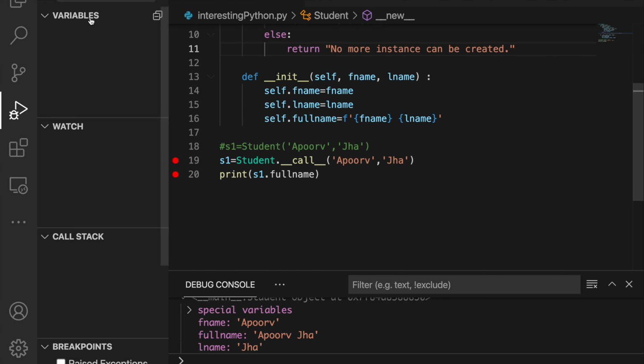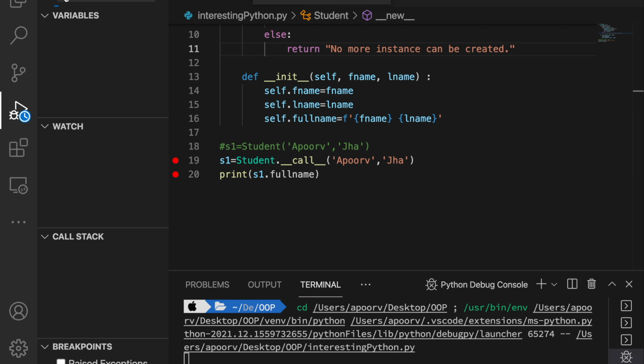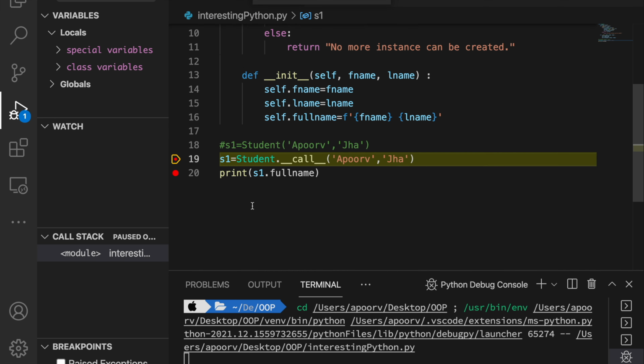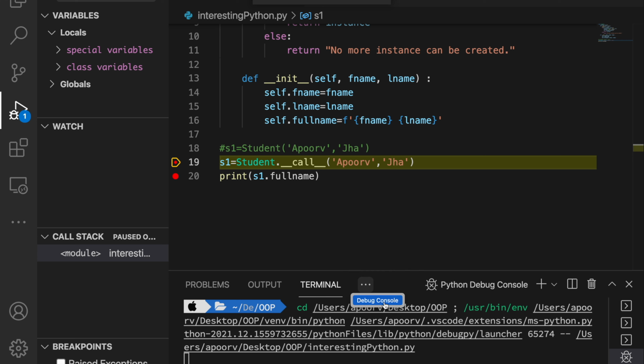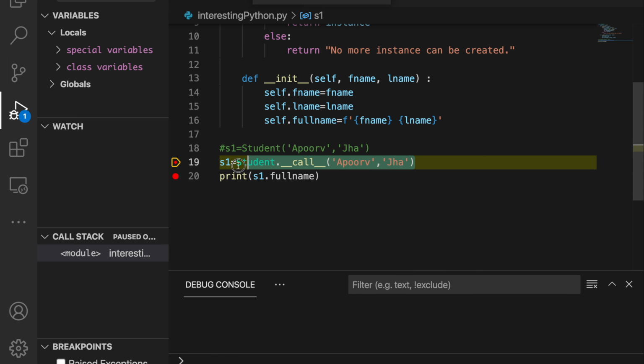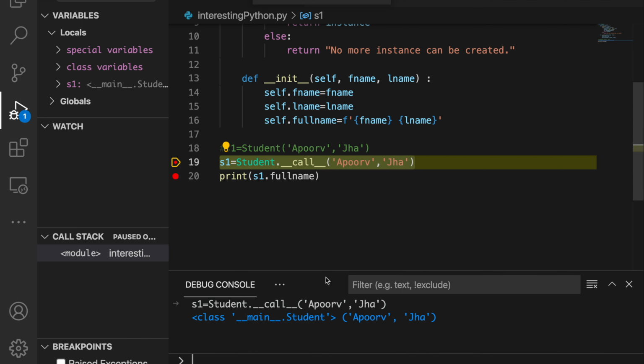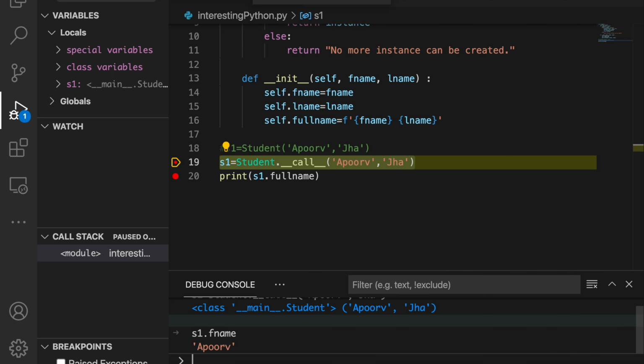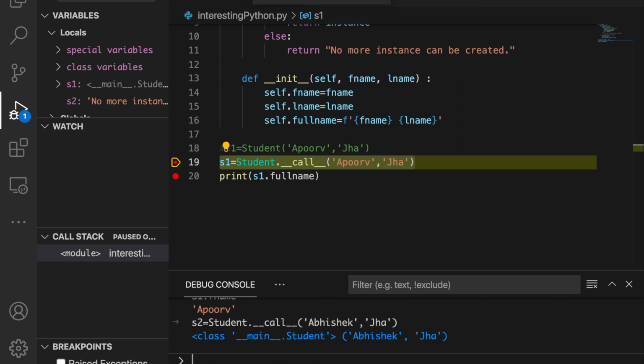So let us debug this and see everything live. We have not created any instance yet, it has just reached till here, we have not even run this line. So let us go to the console and run this line there. So let me copy this and we will run this. Okay, so now if we run s1.fname, we get Apurv. Now again we will paste it and try to create an s2 different object, which I think won't be created because we have restricted the amount to 1. And let me change it to Abhishek and press enter.